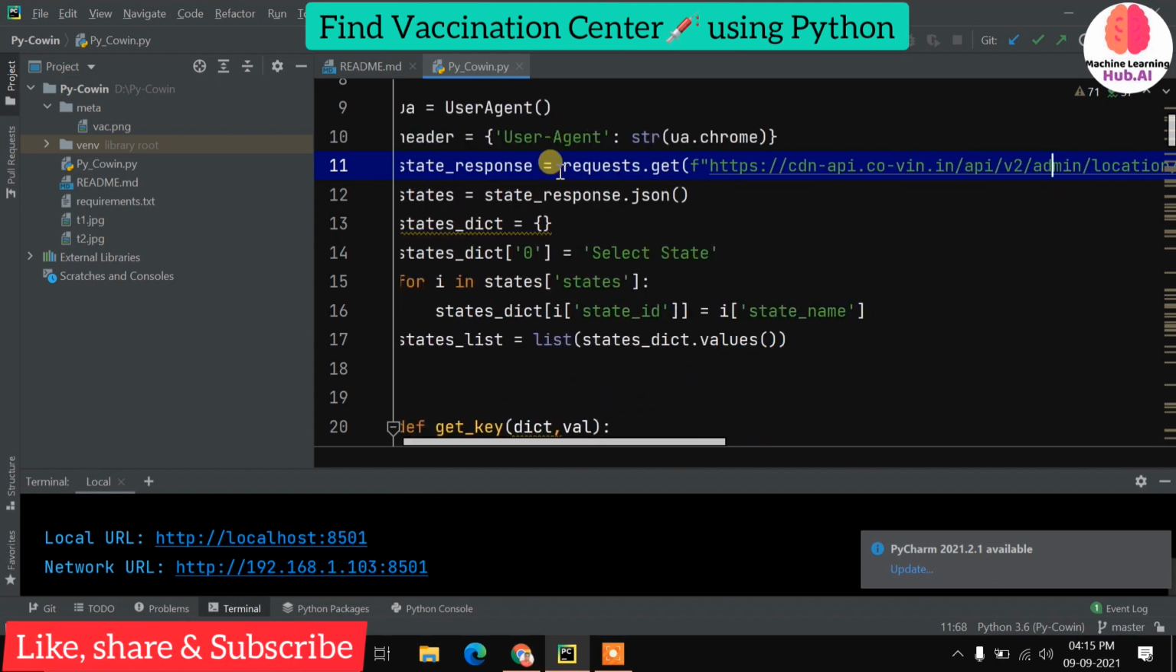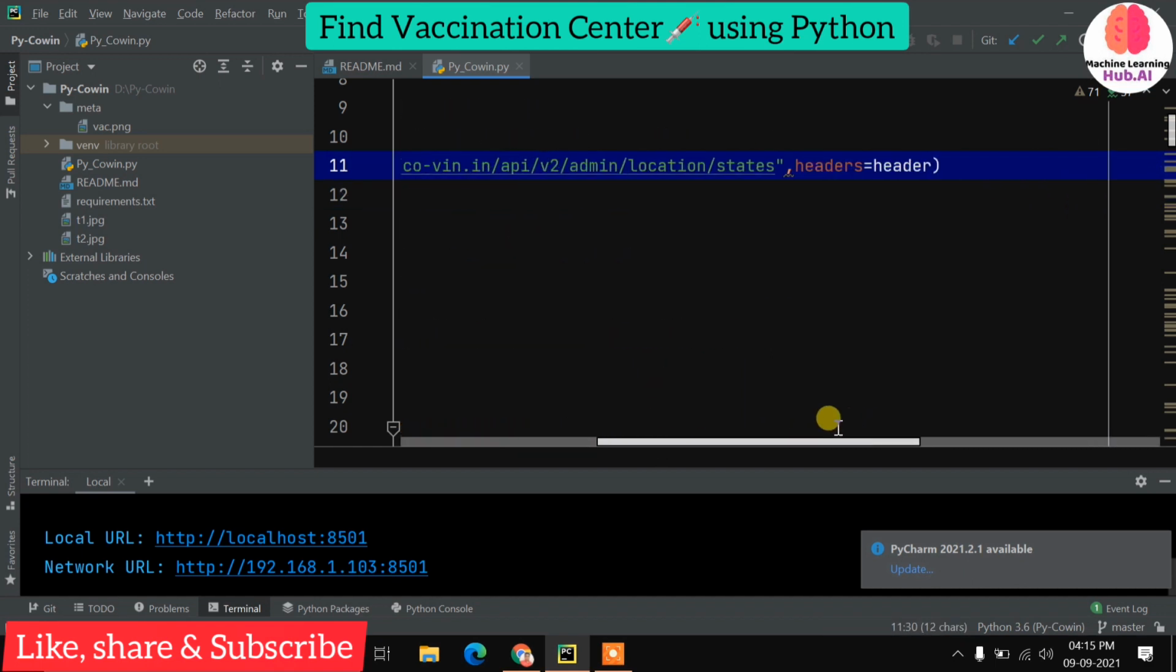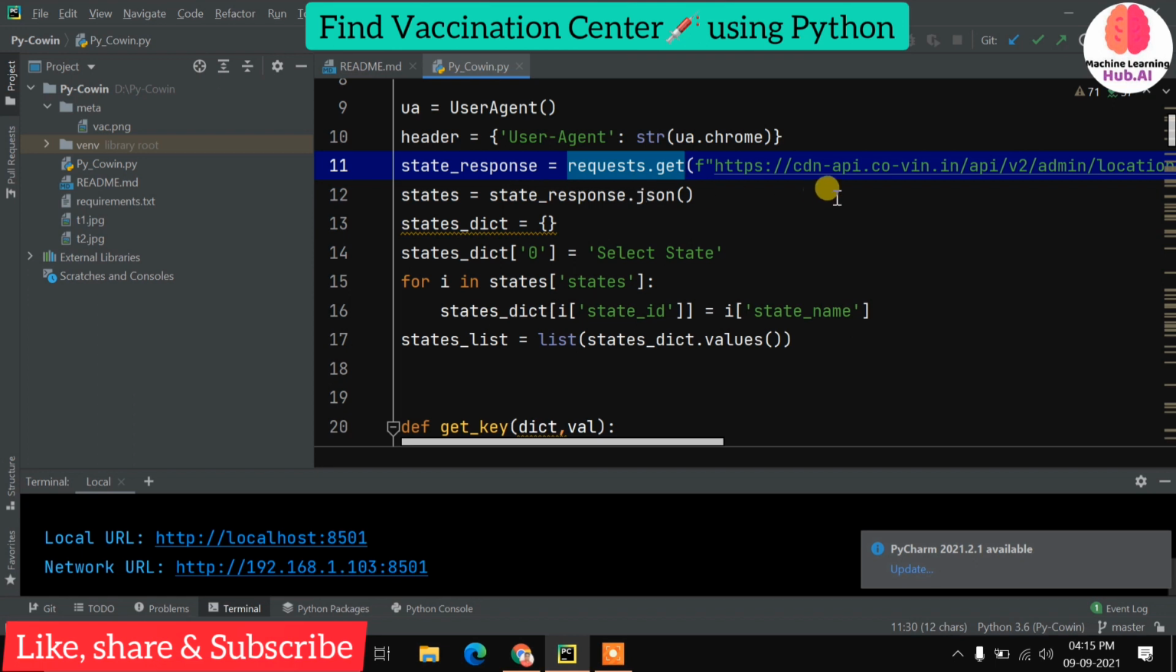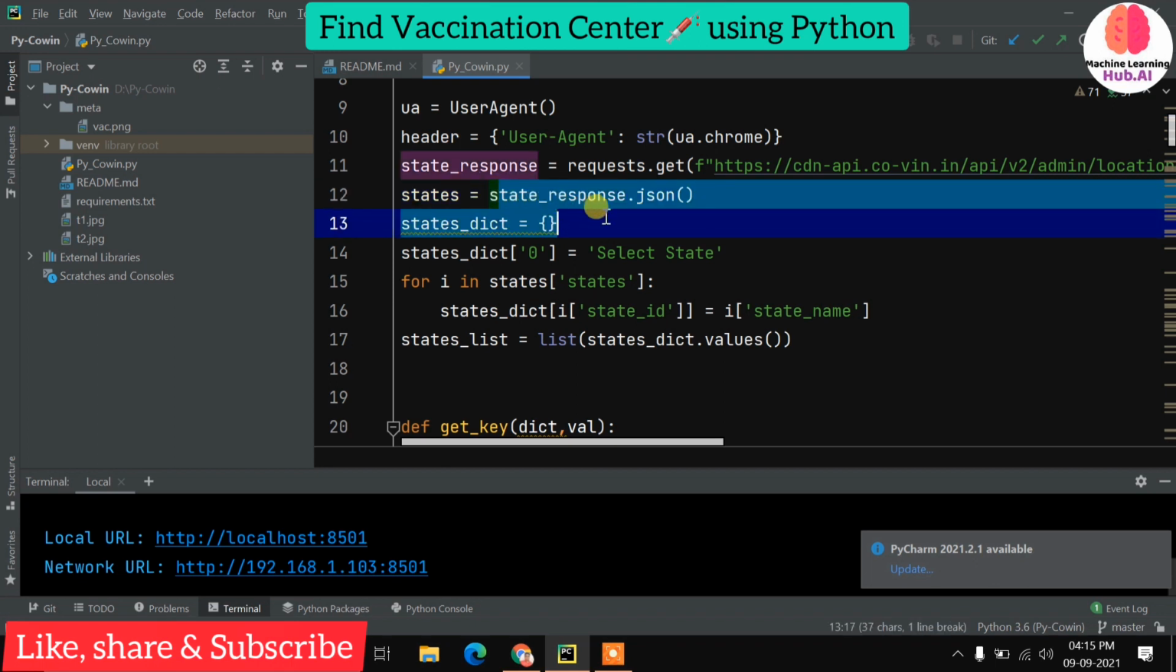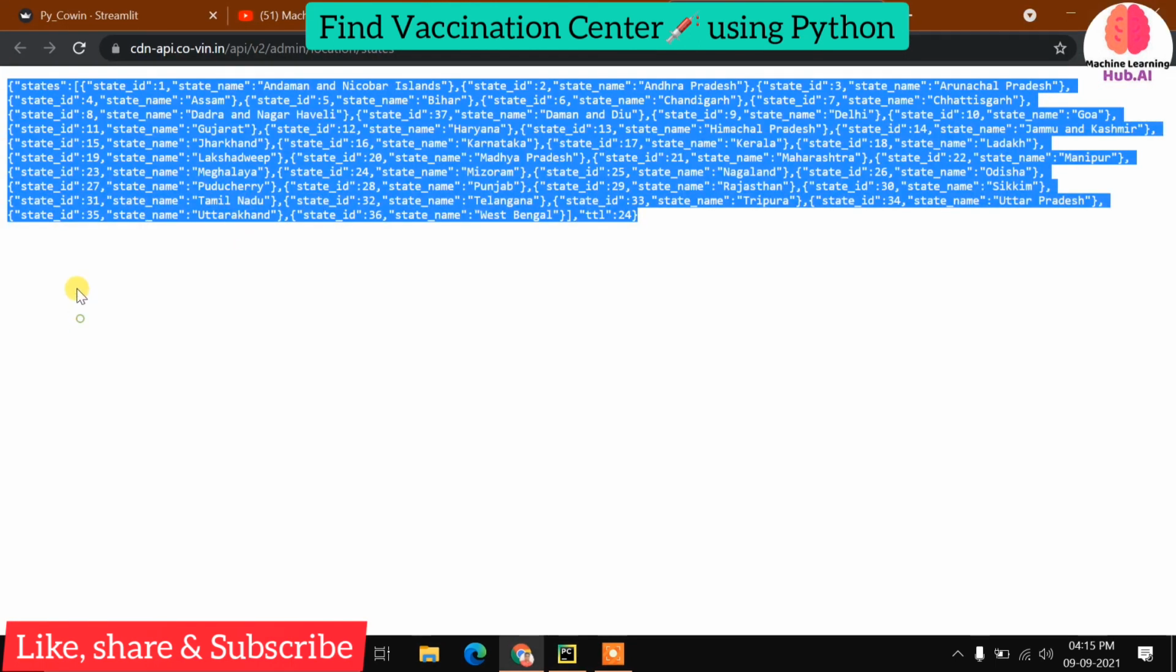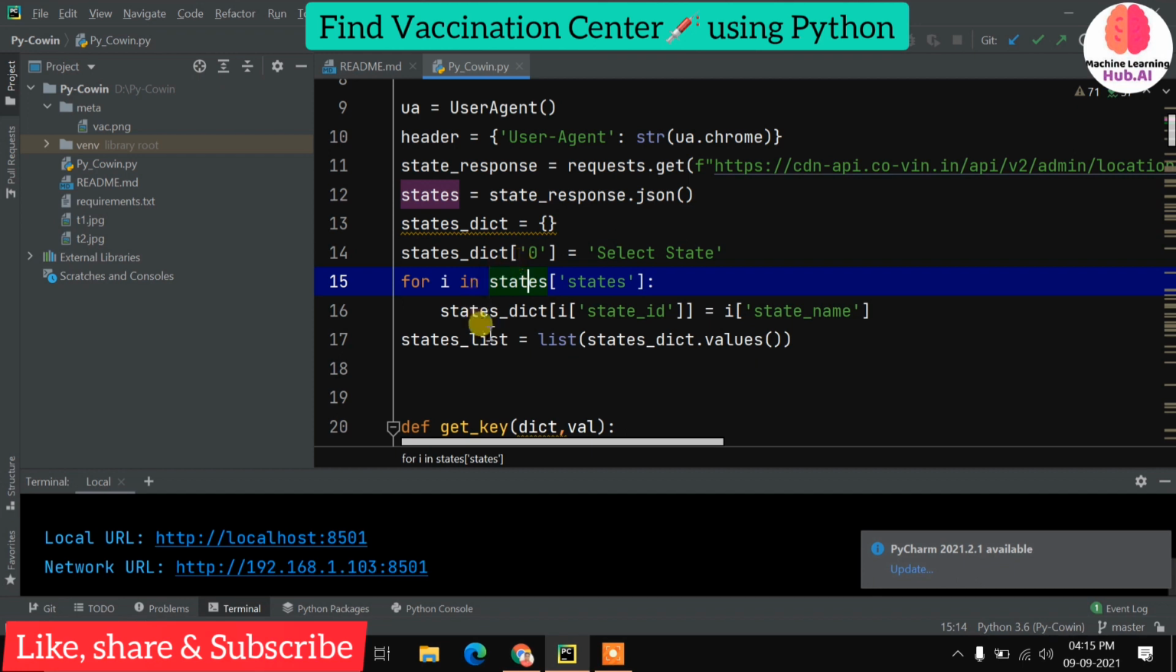So what we need to do: requests.get, we are sending the request to the state API. In headers we put our user agent, like Chrome details, ua.chrome. Now I need to convert this response to JSON, because you can see this data is based on JSON, right? Now what I need to do next is create a dictionary for it, and then after the dictionary let me print this dictionary for better explanation.